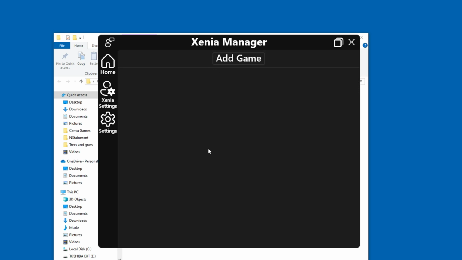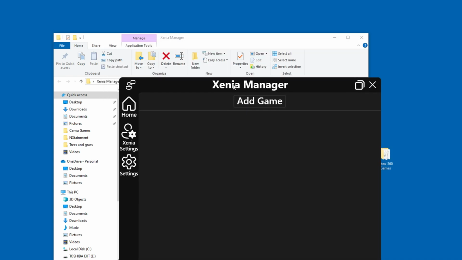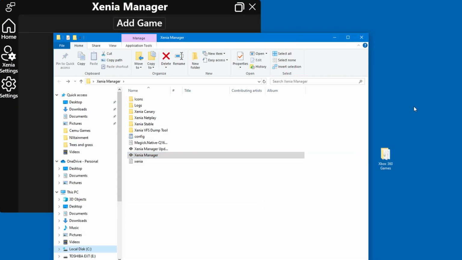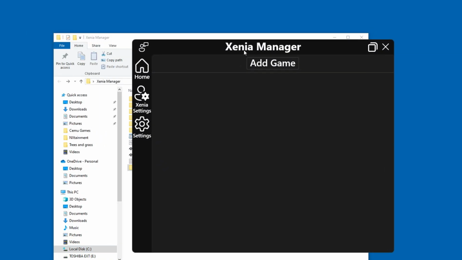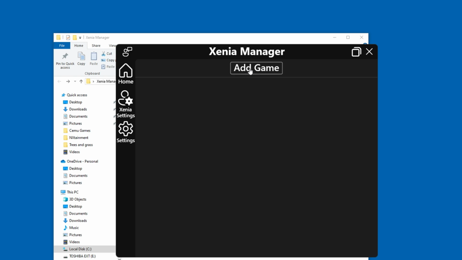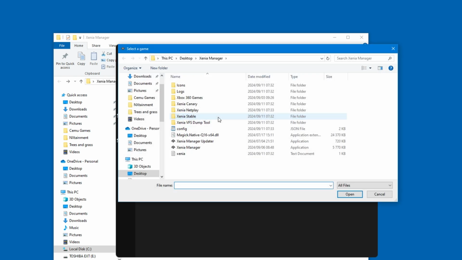Now it's time to add our games to the home screen. And it's a simple matter of pointing Xenia Manager to the correct folder where you have your games. I have my folder here on the Windows desktop, so I'll just drag it inside Xenia Manager. As far as I know, games can only be added one at a time, and there is a good reason for it. But first, let's discuss the two primary formats that games are available in.